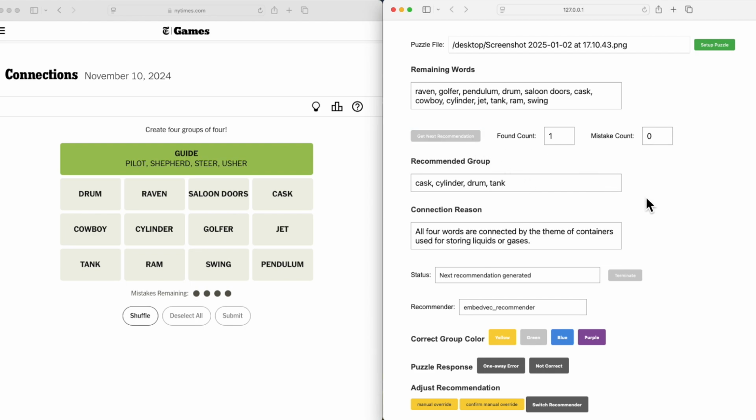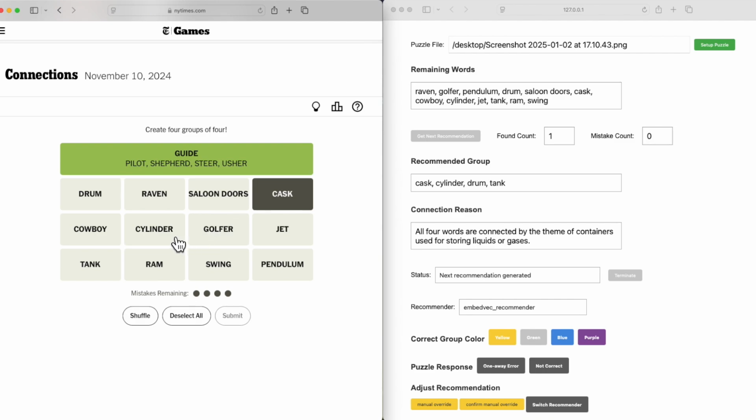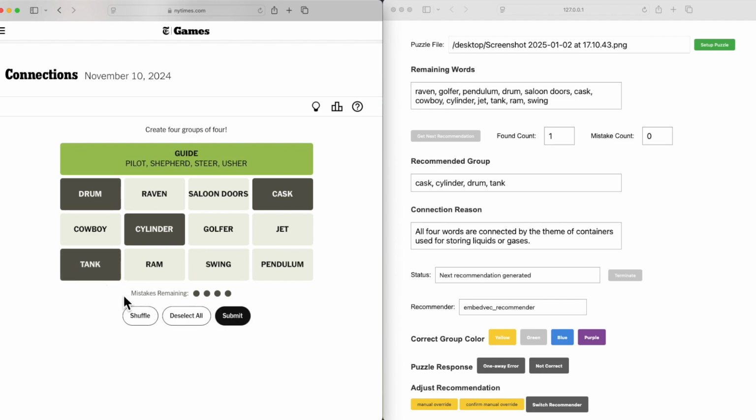And here, AVA is recommending cask, cylinder, drum, tank. And her belief is these words are connected with the theme of containers for storing liquids or gases. So we'll give this a try. Cask, cylinder, drum, tank, and we'll click the submit button.